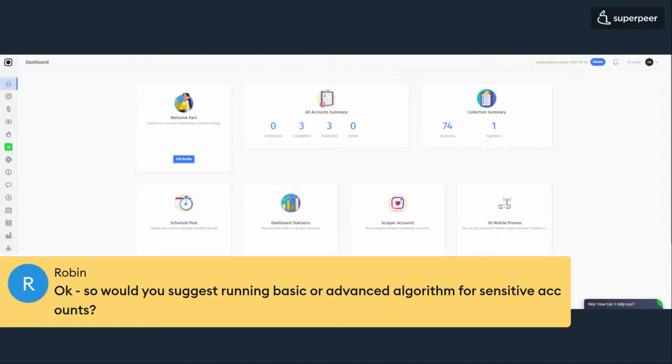I suggest using basic because I'm using mass looking, story likes, and many other options. If you want to use all of them, you must use the basic algorithm. If you want only story likes, you must use the advanced algorithm.